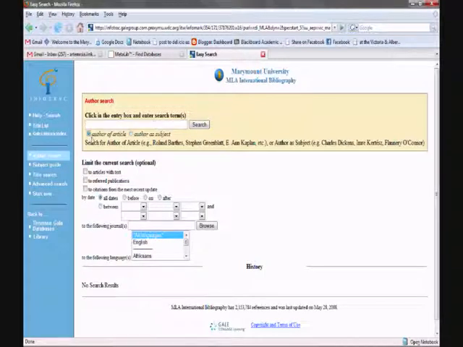I can also do a search for the author as a subject. So for instance, I can do a search for Charles Dickens as the subject of an article. And what this will do is return to me every essay, every article that's been written about Charles Dickens that's indexed in the MLA Bibliography.